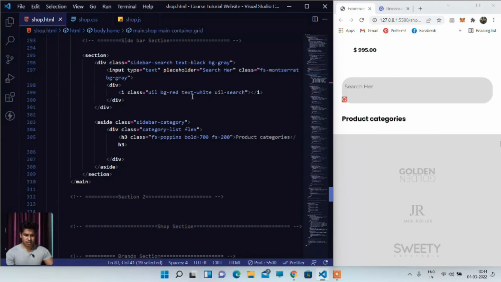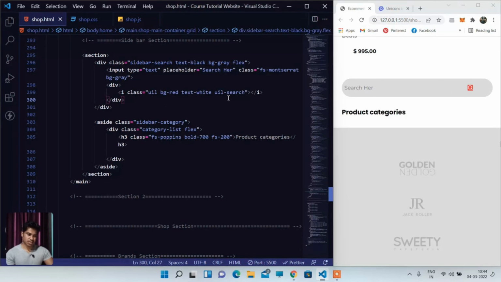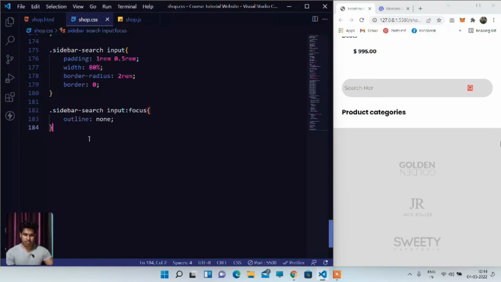So what do we have else? Let's assign a flex class. Okay, because I forgot to assign the flex class, that's why it was not going on that side. So due to this flex class, and that's what I love about these custom properties. So let's come back here.